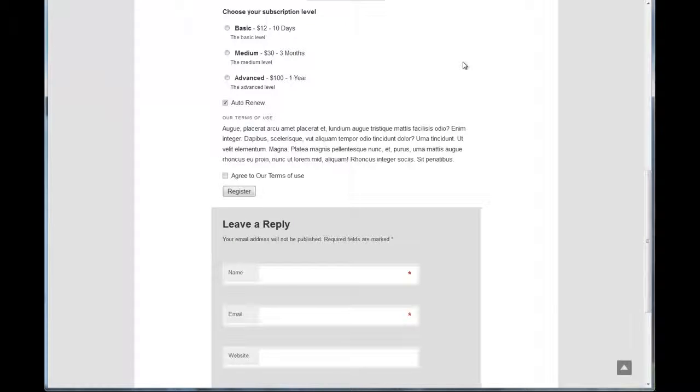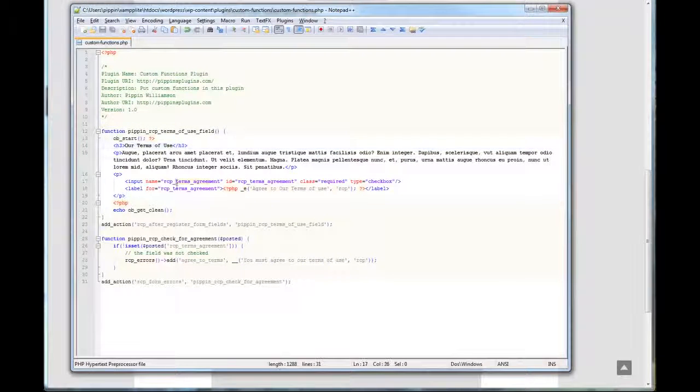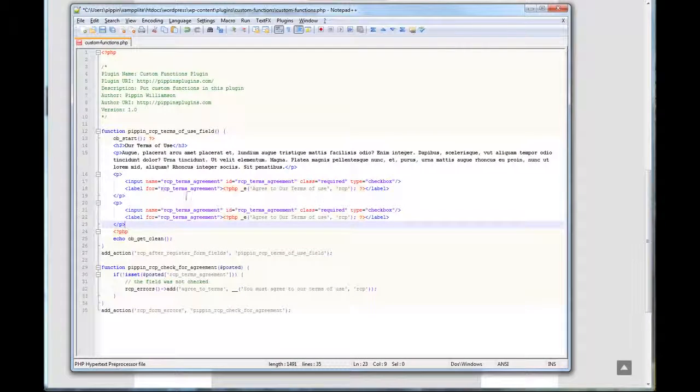And if you wanted to get really technical, you could make it so that they have to click the terms of use page and actually view that before you can even check this agree to our terms, because you can make this a disabled field. So anyway, that's a quick introduction to how you can add a custom field to Restrict Content Pro. You can use this method to add as many fields as you want. As a quick example, we could do this. We can add a separate field.